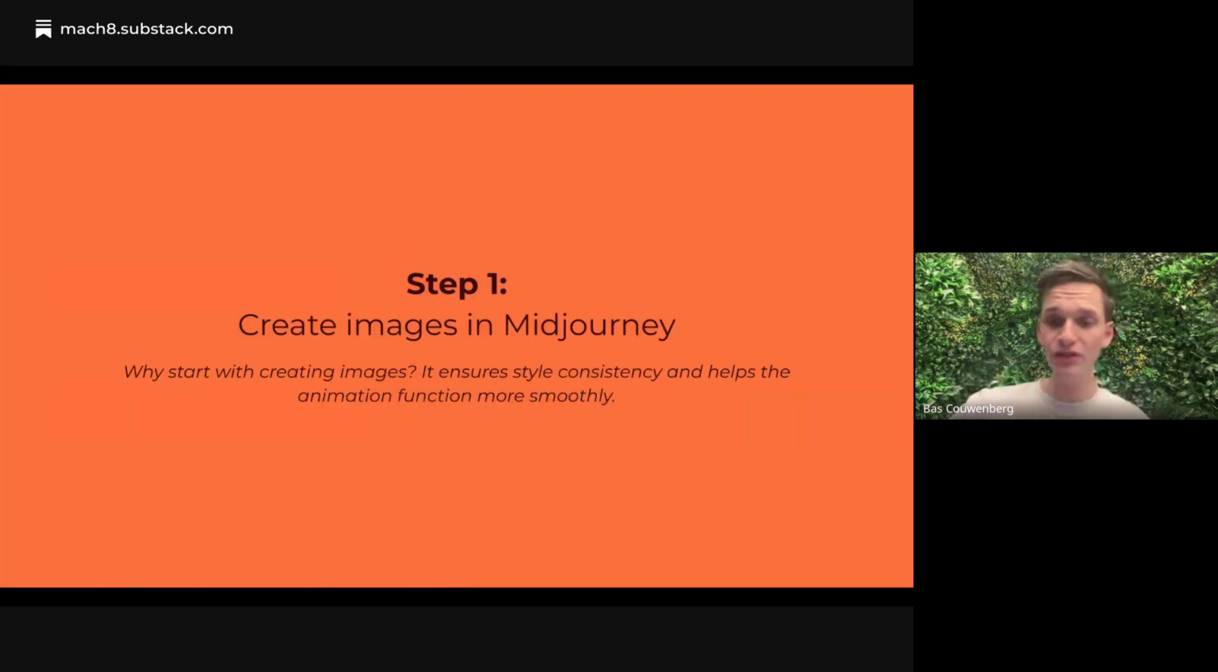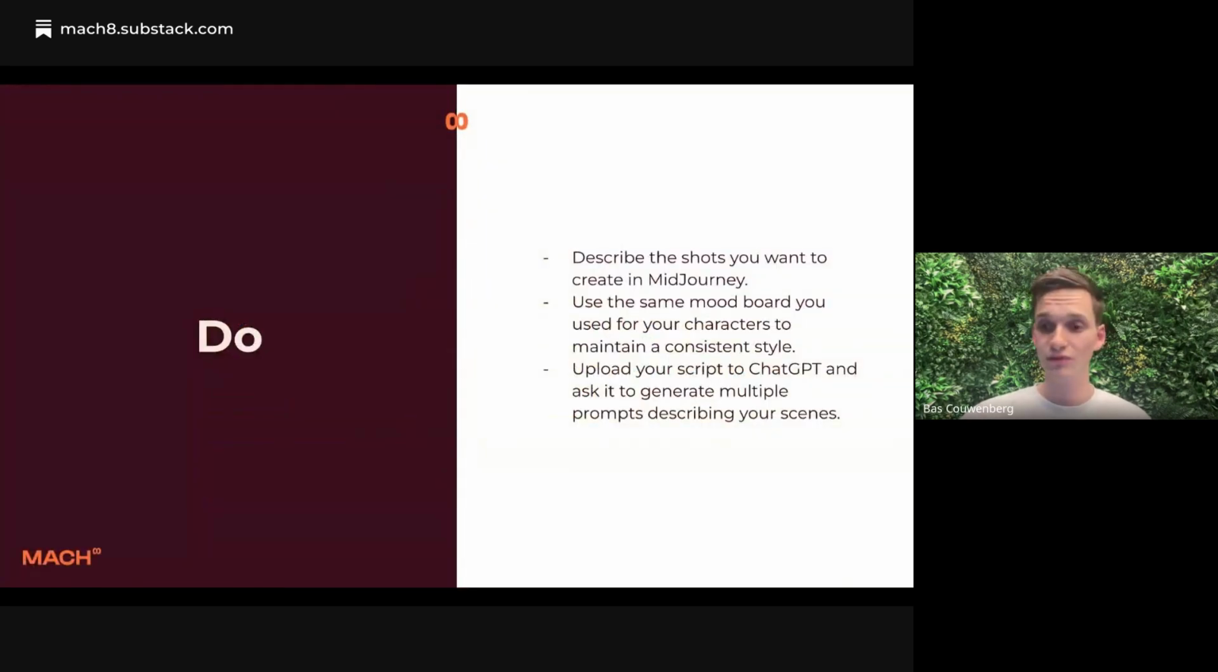So to do this, first off, create an image in Midjourney. Hailuo works via an image to video format. This means that you always need the first frame of your video generated before you go to Hailuo. So what's really important is to describe the shots you want to create in Midjourney.